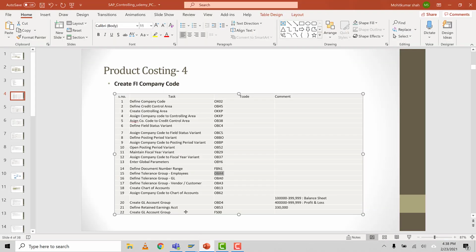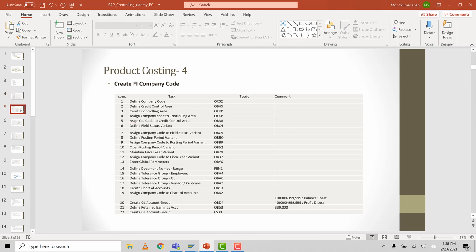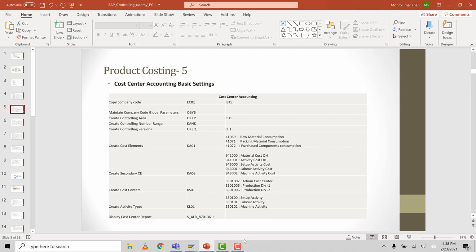So with this, we have completed the configuration of an FI company code and controlling area in SAP. In the next slide, we will start with the cost center accounting configuration.